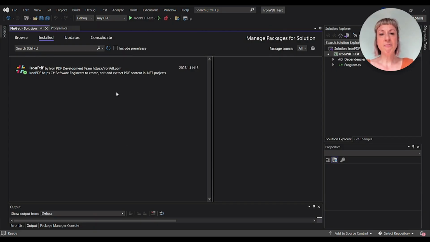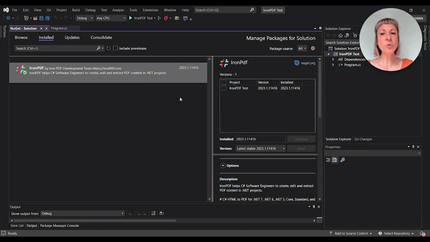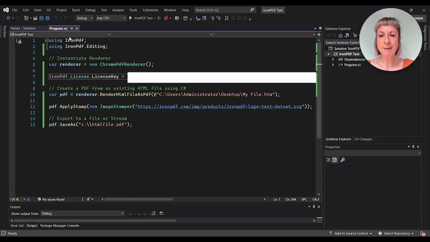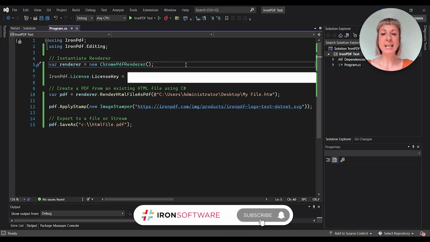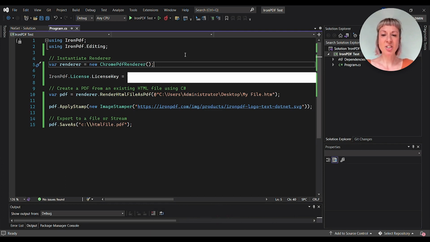Next, we're going to use Visual Studio to write some code to convert the HTML file into a PDF. So make sure you have the latest version of IronPDF installed through the NuGet Package Manager. And we start by importing the IronPDF library and setting the license key. Then we'll use the Chrome PDF renderer class to render the HTML file as PDF. And we can apply a stamp, in this case an image of the IronPDF logo, to the PDF. And finally, we save the PDF to a file or stream.